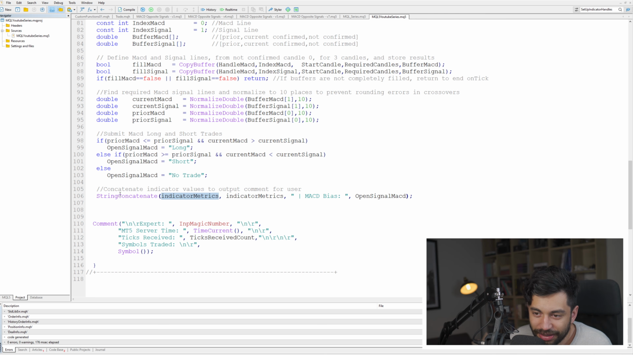So now that we've got this string concatenate within our code, the last thing that we need to do is add our indicator metrics to our comment section over here. And a good place to do that is under symbols being traded. We'll just add in indicator metrics. Cool. Now let's compile that. And that has successfully compiled. So, compile again, I just tabbed.